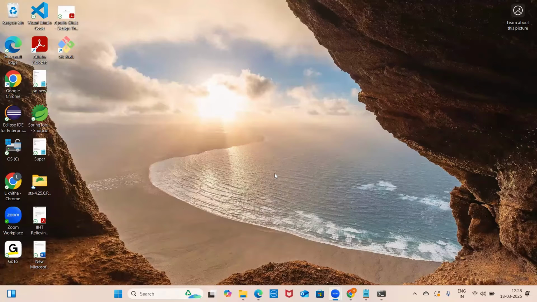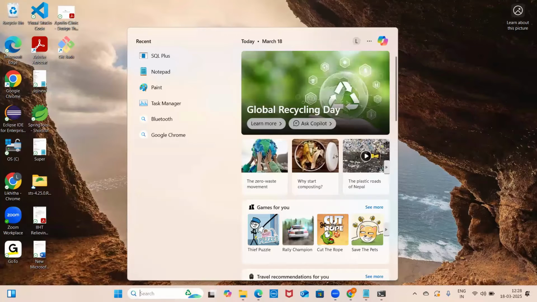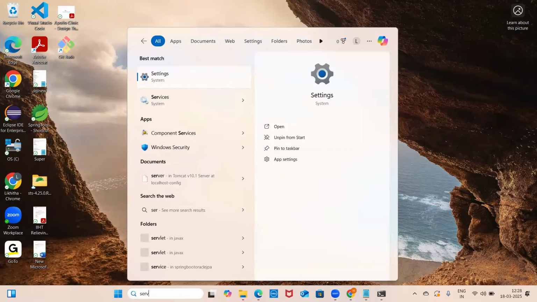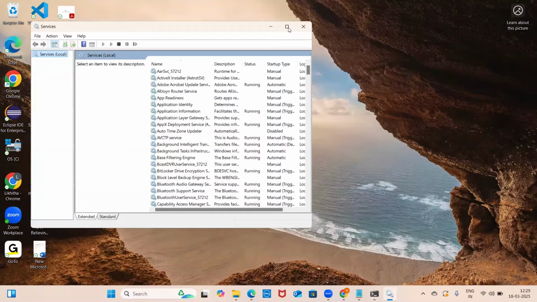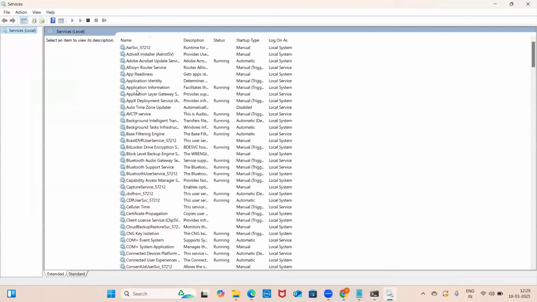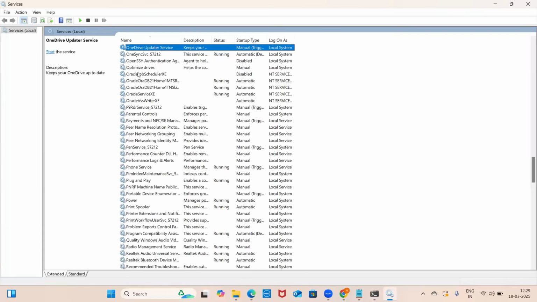Okay, so some people are getting TNS protocol error, right? Sometimes the services may not be started. You can go to the search and type services, and you can click on open. And when you click on open, here you will be seeing the services. Once you see all the services, type O. When you type O, you will be getting the services related to Oracle. You can see here Oracle Job Scheduler, DB21, like this, all are in running state.